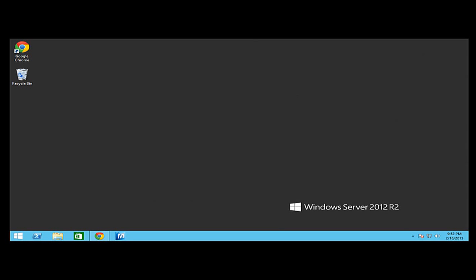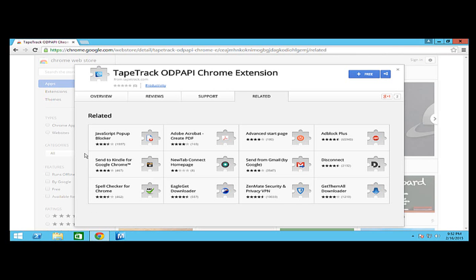The purpose of this video is to demonstrate how to install the TapeTrack Open Data Protection API Chrome extension, how to configure it, and how to use it. The first thing we need to do is open Google Chrome, navigate to the Chrome Web Store and find the TapeTrack ODP API Chrome extension.